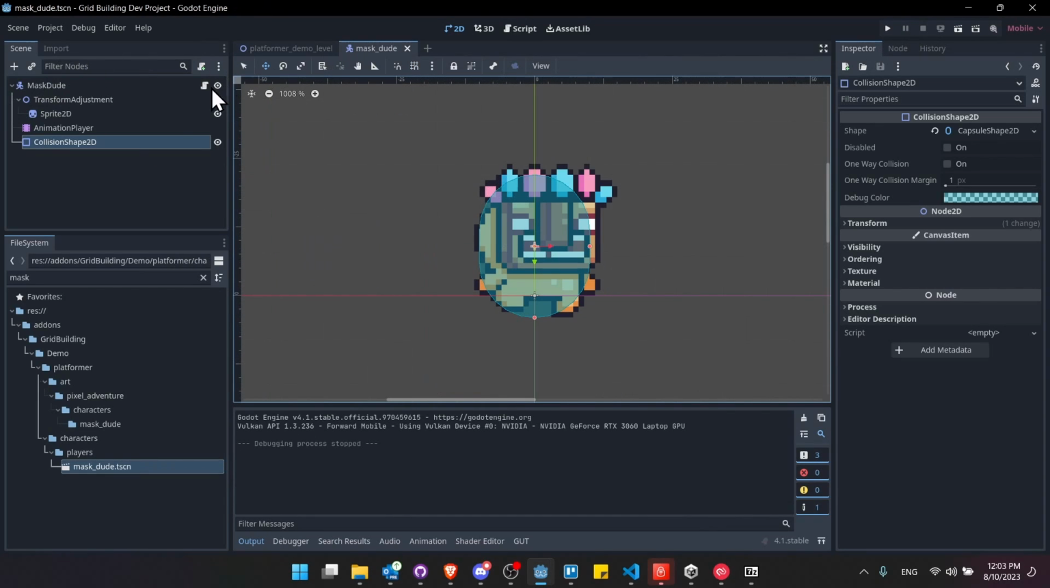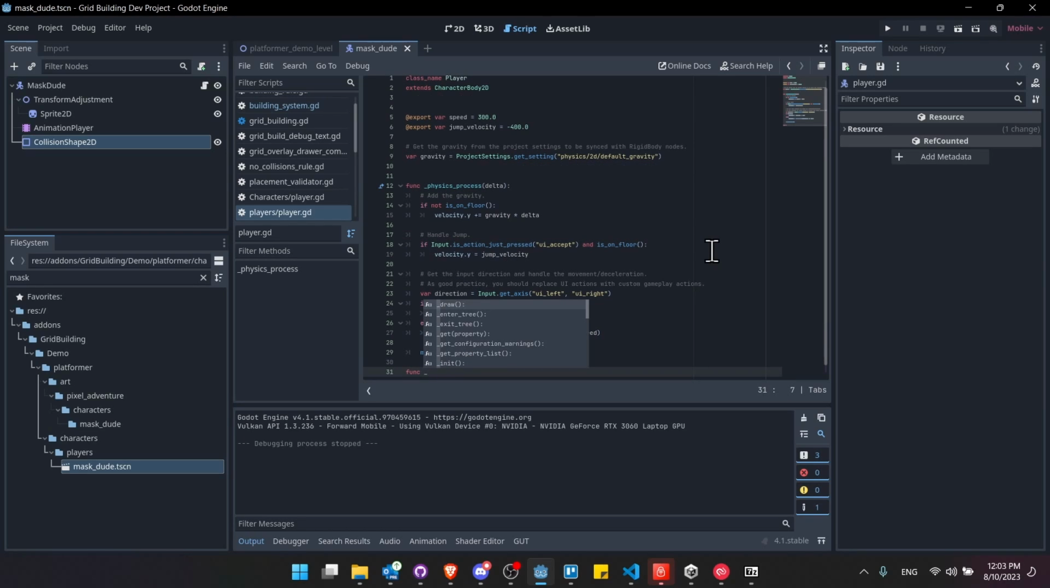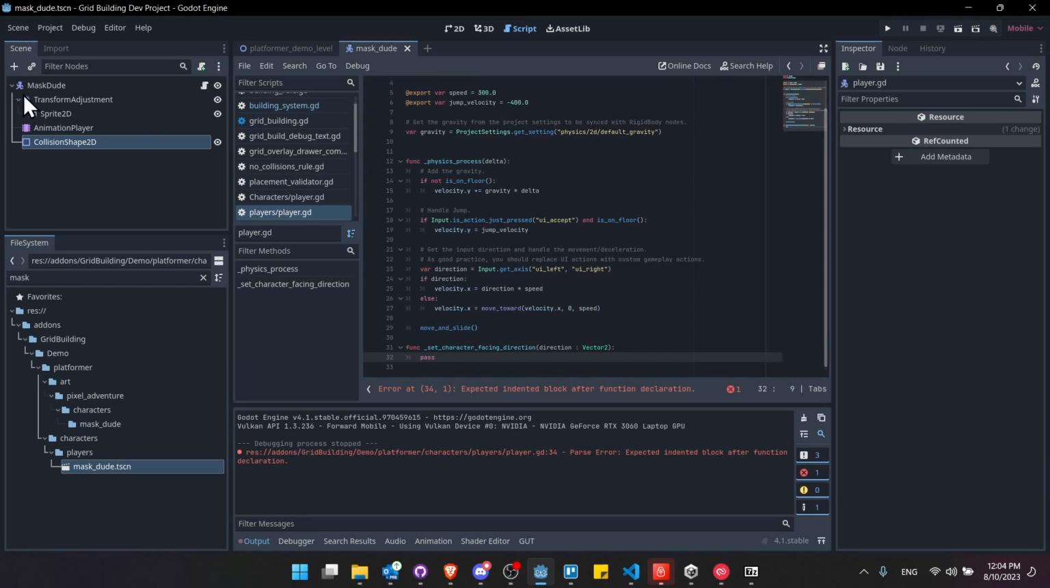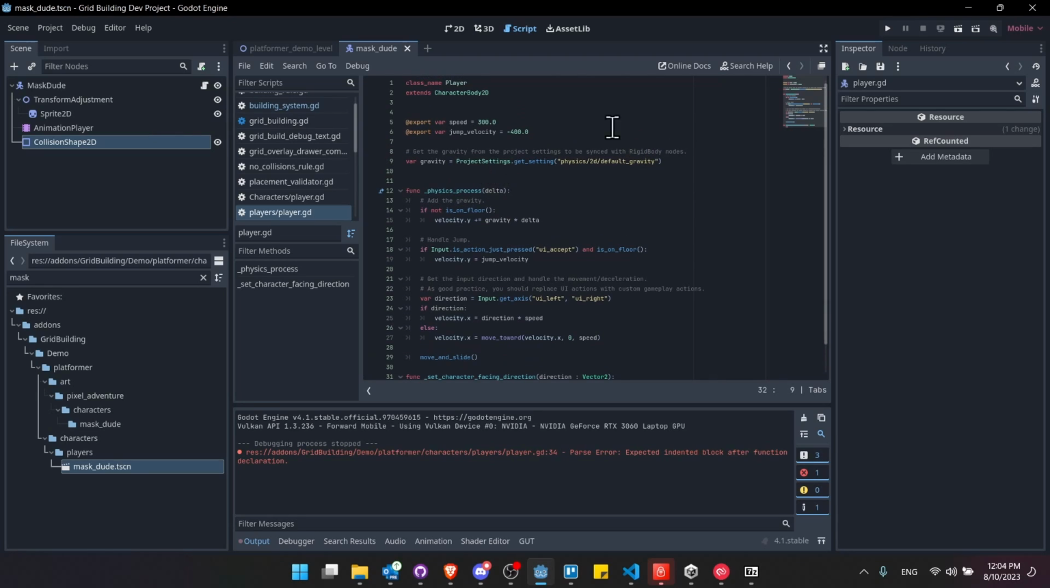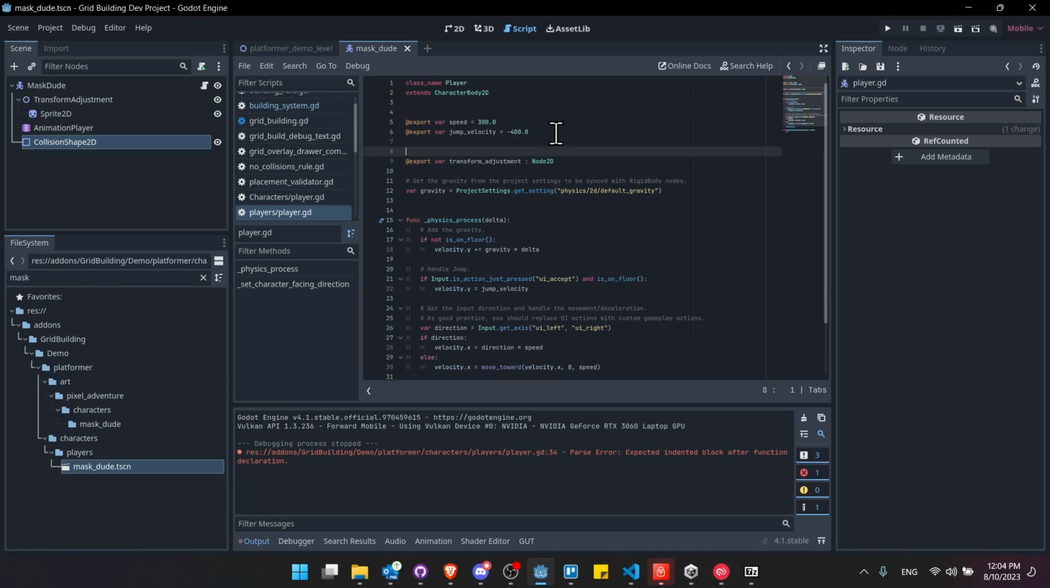So in the Mask Dude script, I'm going to add a flip function. So I'll add in here set character facing direction, and we'll base this on the direction input. Okay, so let's write pass for right now. And what we want to grab in the script is going to be the transform adjustment. So I'm going to add another export variable, and I'll call this export var transform adjustment, which is a Node2D, and we'll assign that in the inspector.